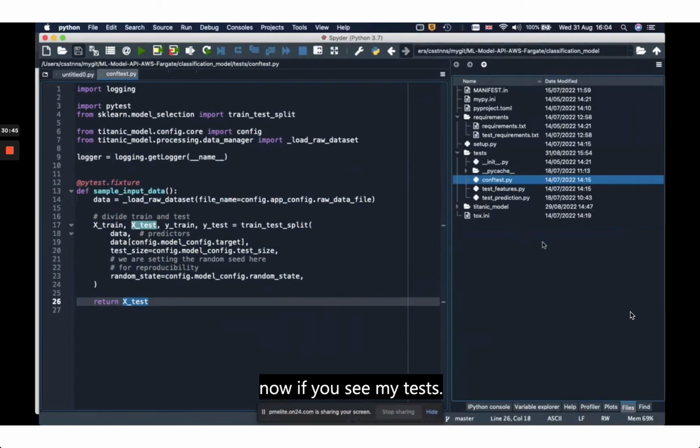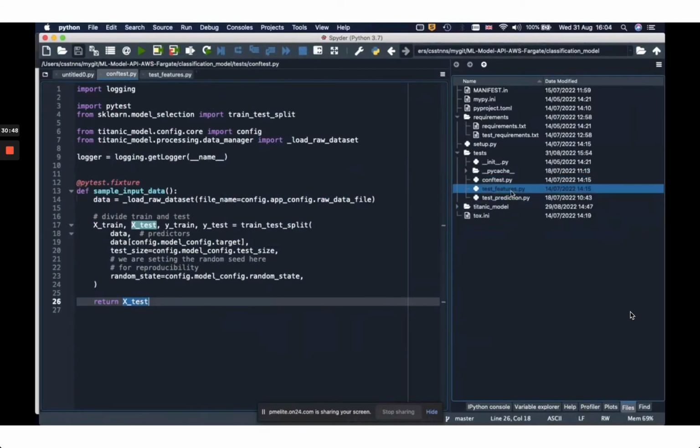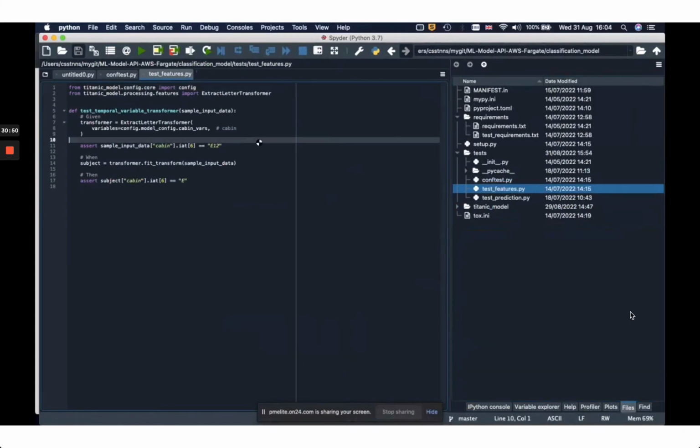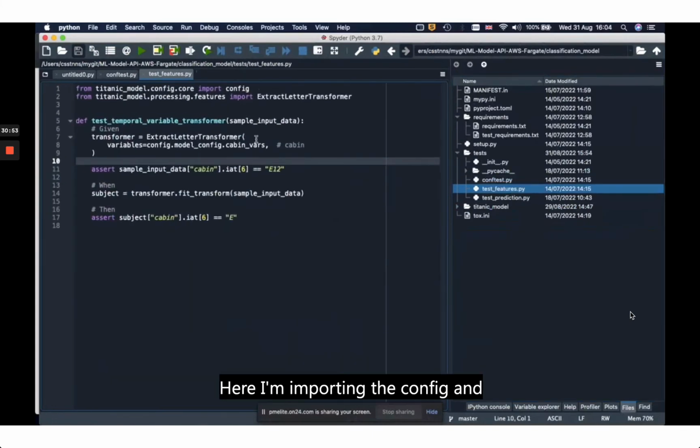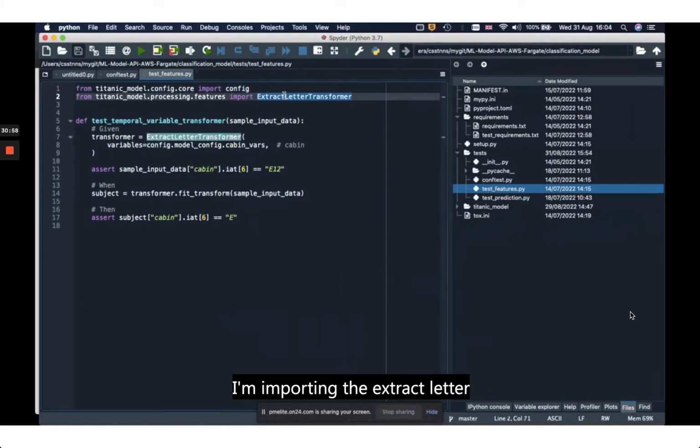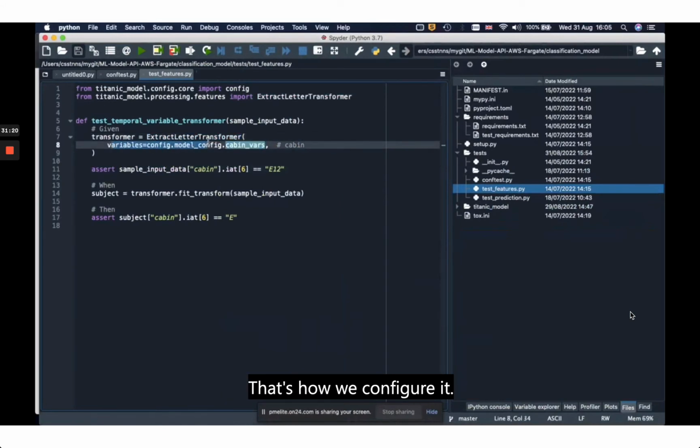Now, if you see my tests here, I'm importing the config, and I'm importing the extract letter transformer from the features module. What I'm saying here, if you remember, is that for the cabin variable we'd like to extract only the first letter. So we'll apply the extract letter transformer on the cabin variable. That's how we configure it.